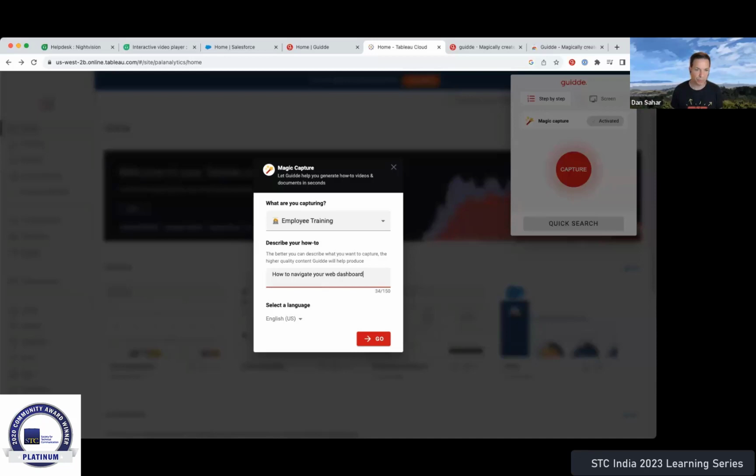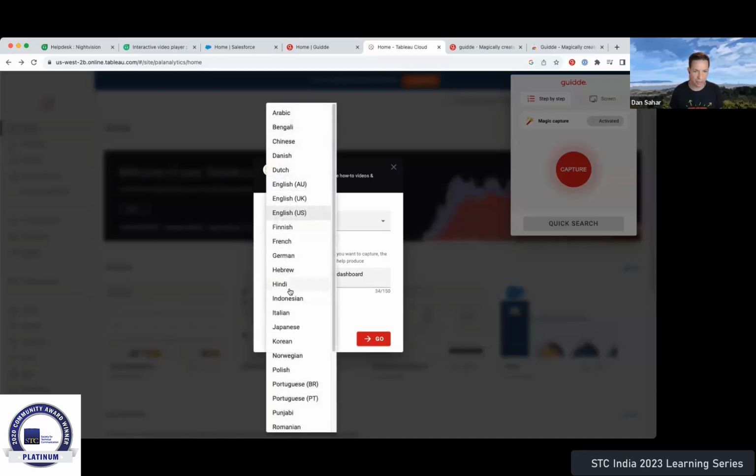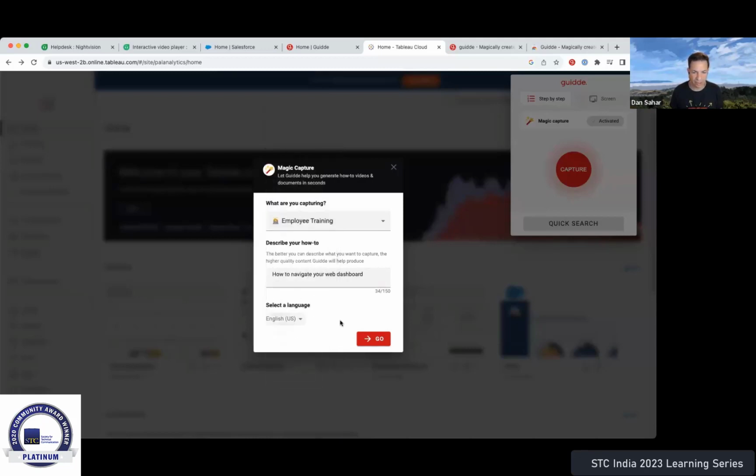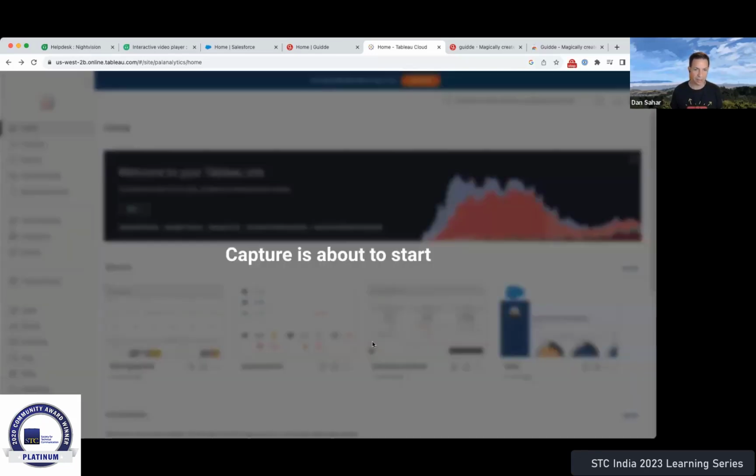Okay, a dashboard on Tableau. Now, with the tool, you can also create content in various languages. You can see we have a pretty long list of languages. In this case, I'm going to use English US. And then I hit go, and the capture is starting.